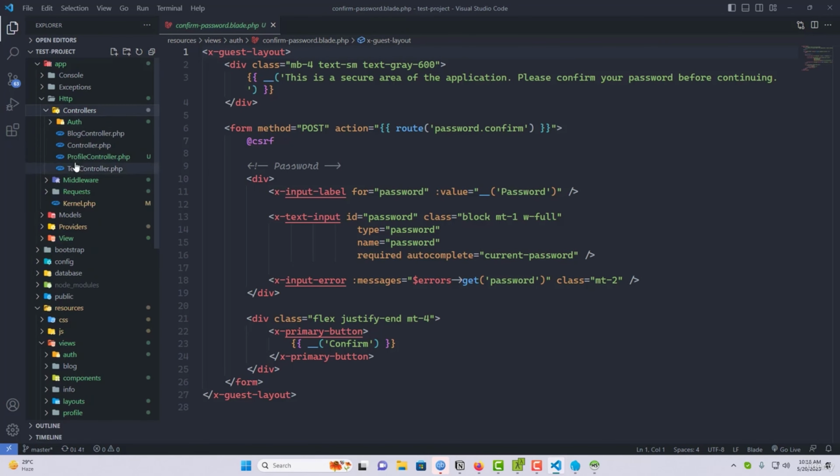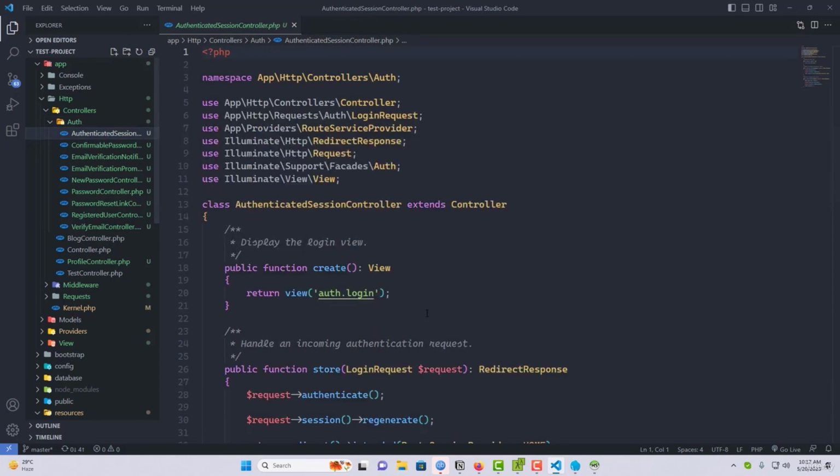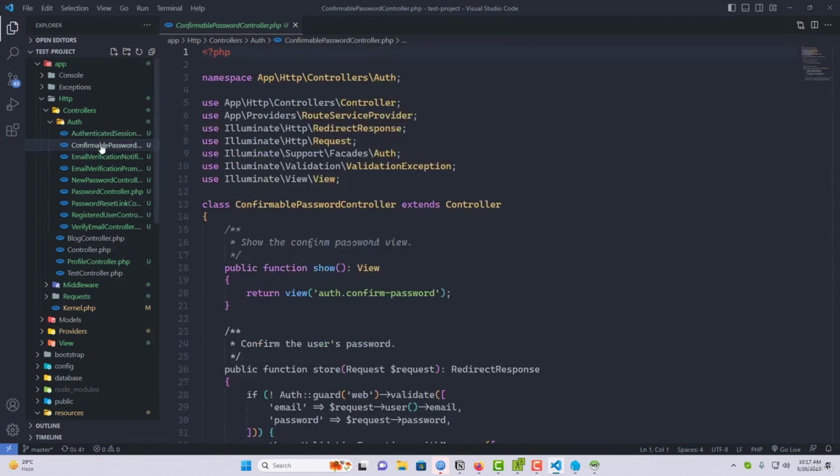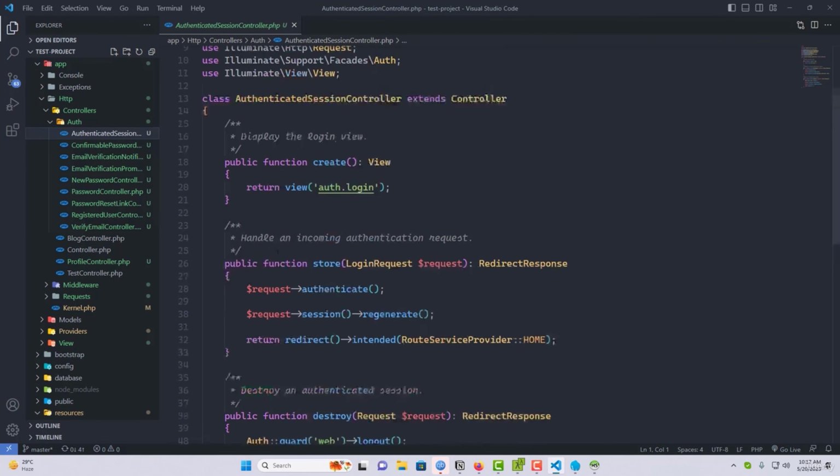As well, but let's check out the controller. So here we have the auth folder. We have a new folder in the controller folder, which is the auth folder, and here are all of our controllers for the authentication. Got it? We have the authentication sessions. Basically, this class is responsible for logging in the user.